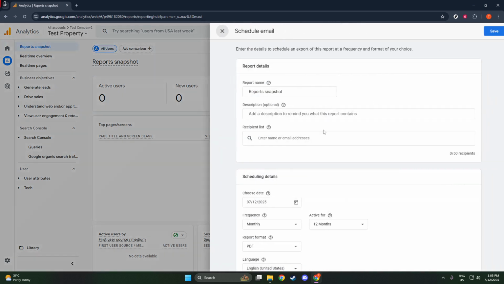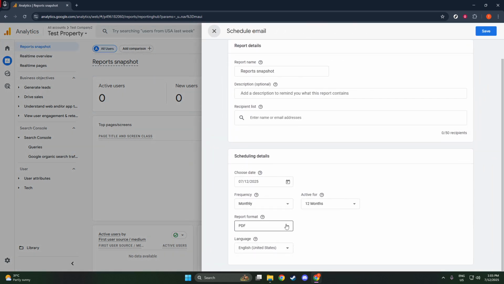GA4 provides the option to send your reports as a PDF or a CSV file. PDFs are great for straightforward presentations with visual elements, while CSVs are ideal if your team needs raw data for further manipulation in tools like Excel or Google Sheets.